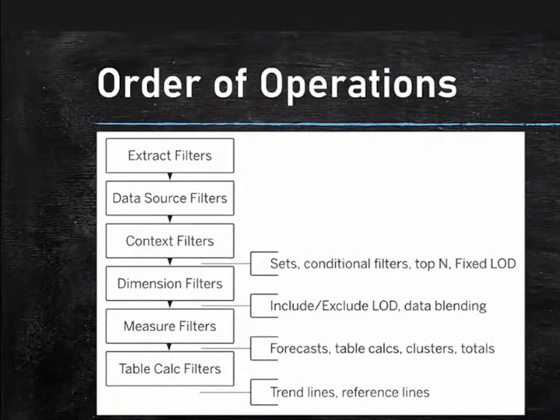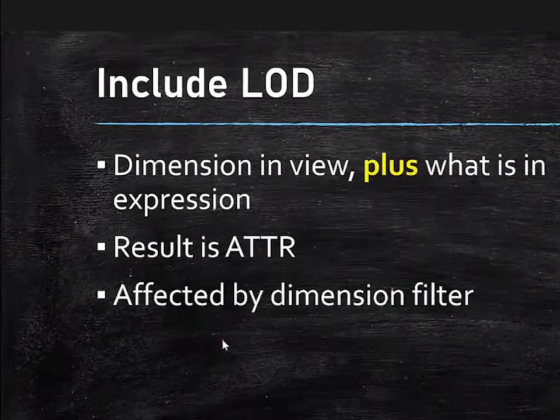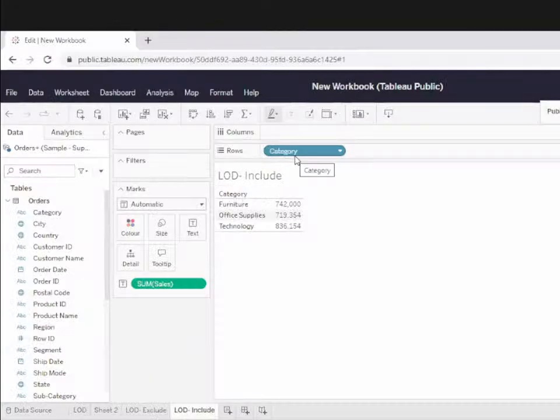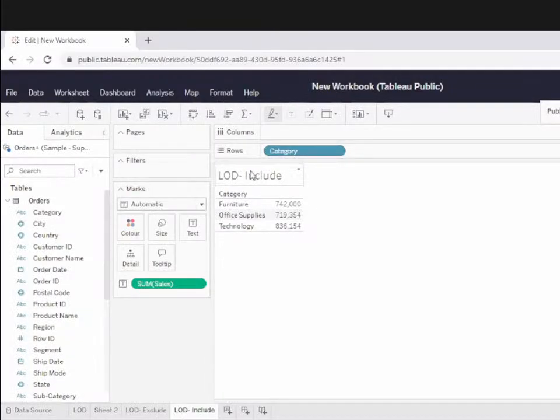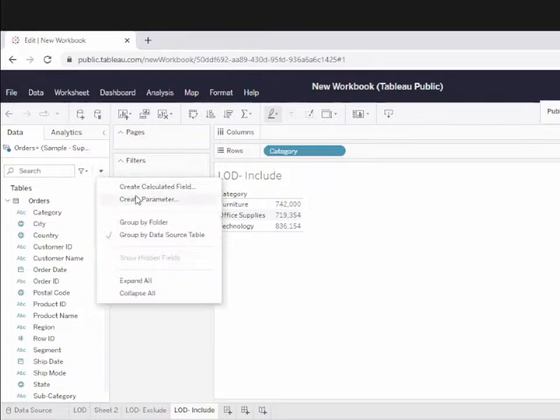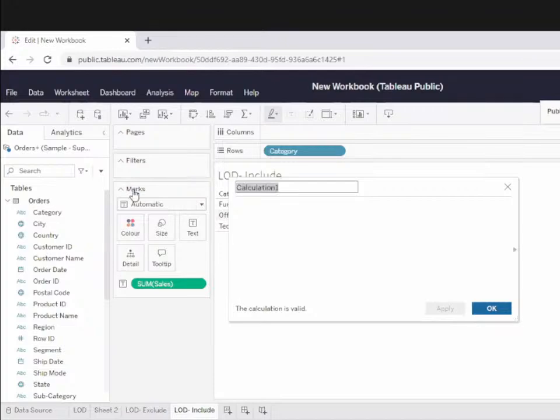If you go back to the definition of this include LOD, dimension in view plus, we already have a dimension in view which is category, plus what is in expression. I'm not including that region dimension here in my view. I'll include my region dimension in the expression. Let's create an expression. I go here, I'll say create a calculated field.